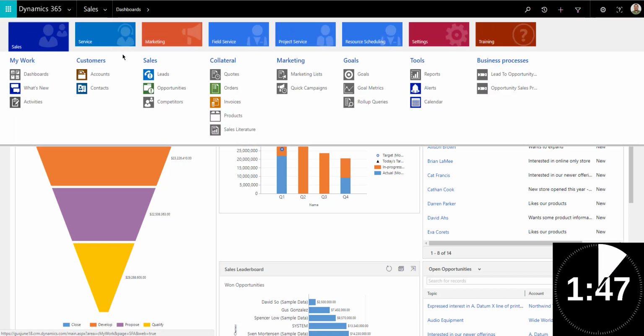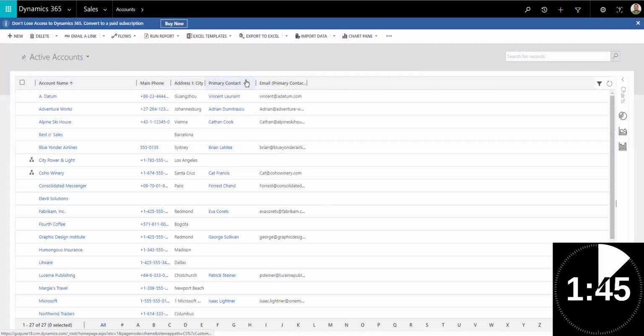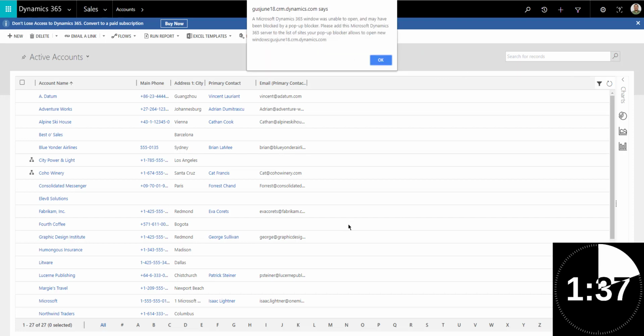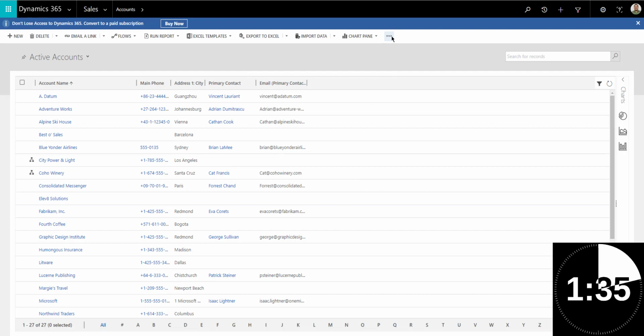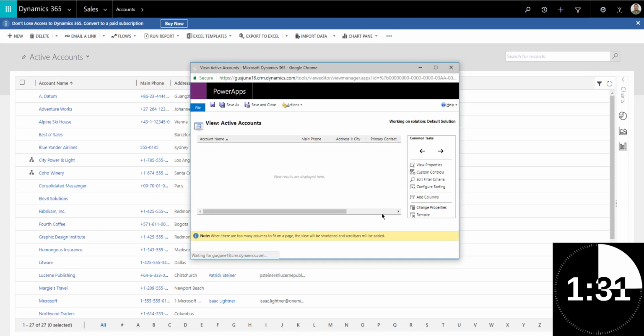Obviously, if I navigate to a view, so you can see right here, I'm just gonna go to active accounts and I click on the View editor, which is this thing right here. Of course, you have to be logged in as a system administrator, as you know. But when I start the View editor, you can see that we go into the old editor, right?